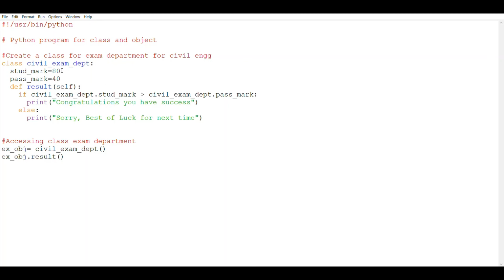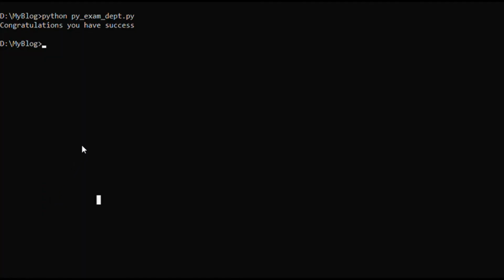Now we'll change the student marks to less than 40, go to the file and save it. Now we'll execute the program and see what the result is. We are running our program again, and we have changed the student marks to less than the passing mark. Let's see what will happen. So the student gets the message: sorry, best of luck for next time.